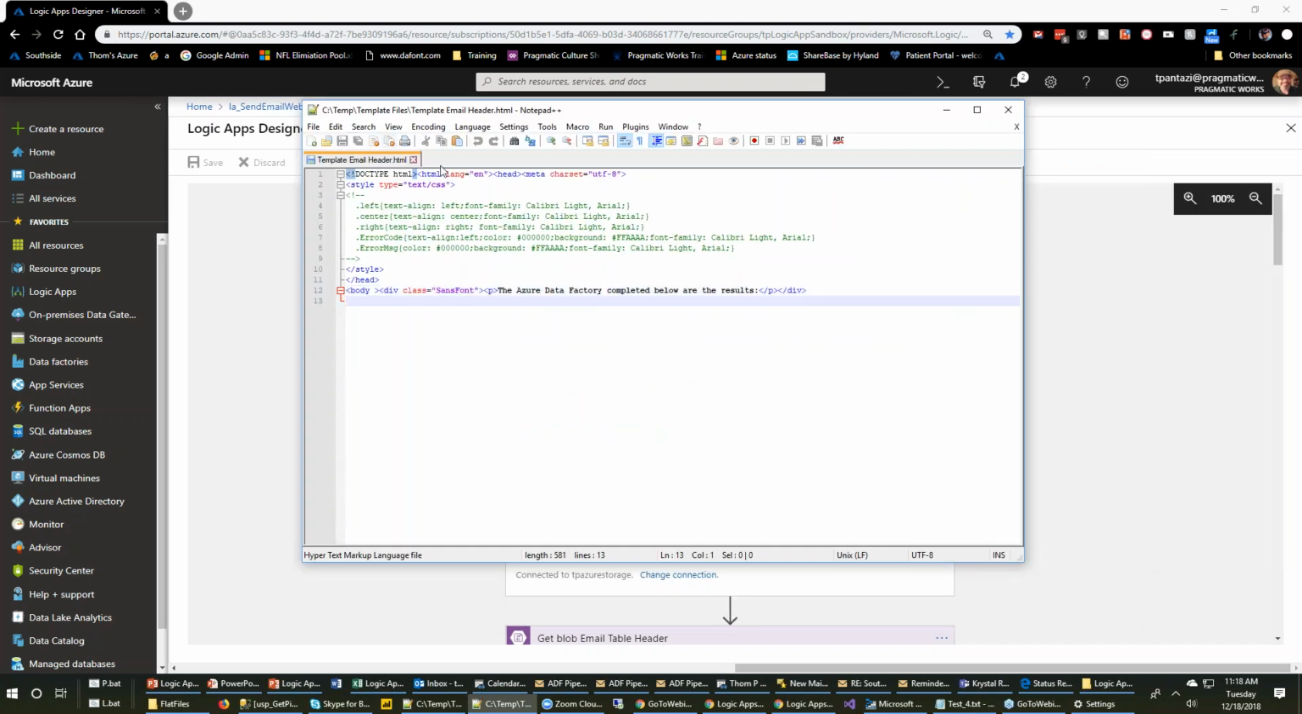It's basically just creating the header of an HTML document, but it's got this little CSS section so that we can have left align, center align, and right align that we'll use in the table that we build in the email that has the results. It also has a little verbiage and a header that says the Azure Data Factory completed, below are the results, and then it'll add the results.